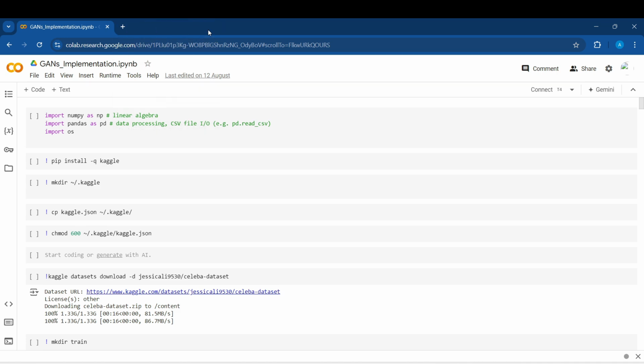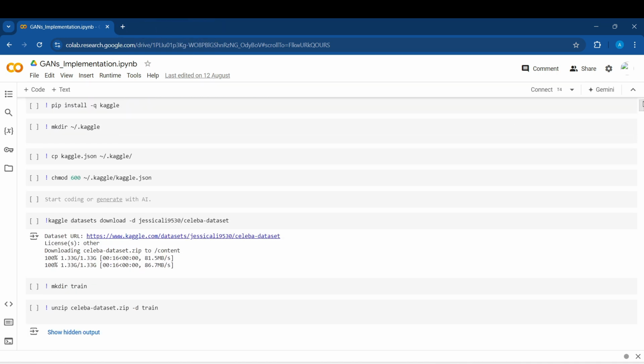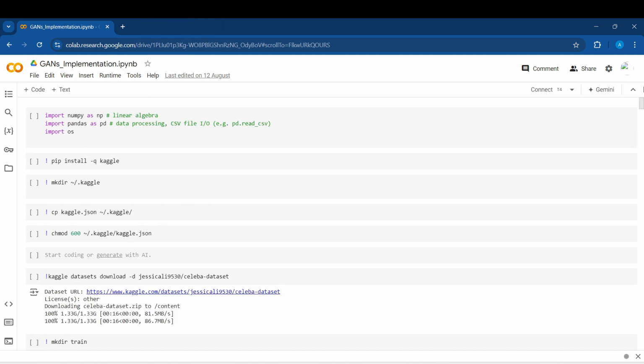So this is our code. Let's move into it. What we are doing here is importing some libraries: numpy, pandas, and OS. After that, from here to here, we are downloading data directly from Kaggle to our Google Colab.